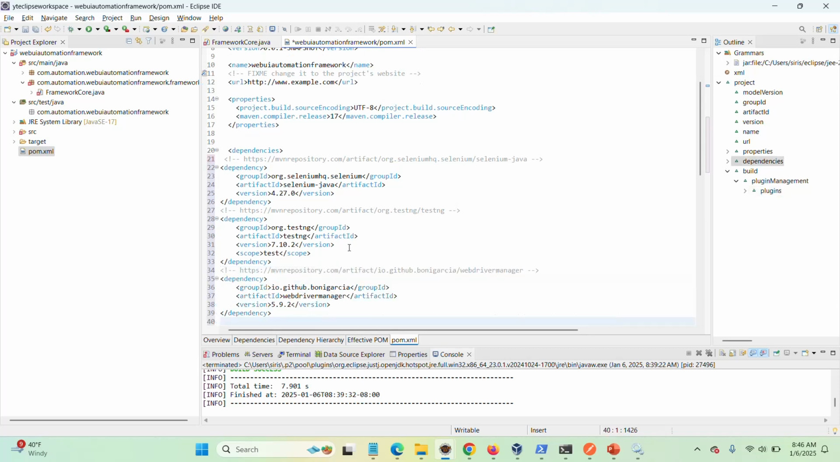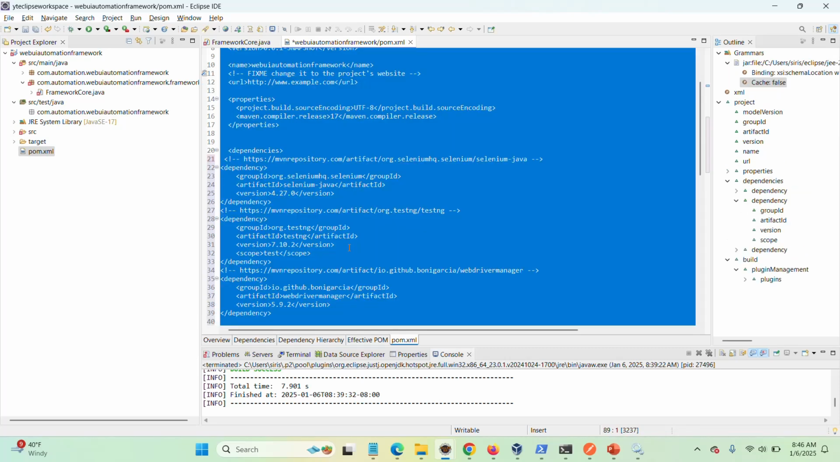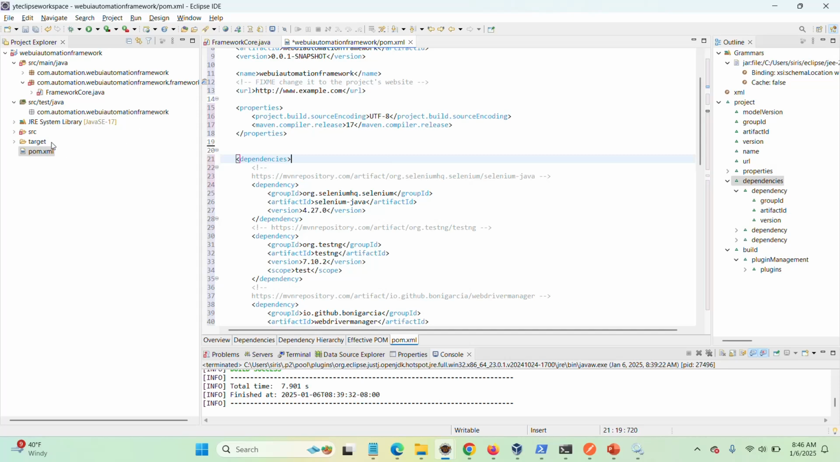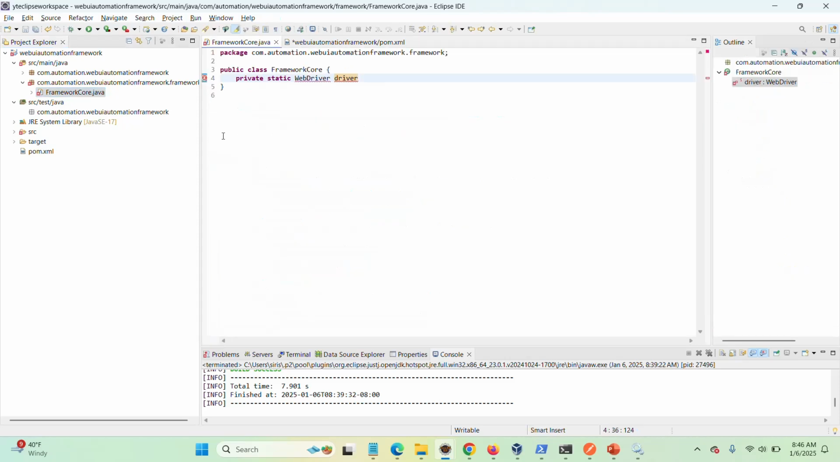Let's put it here. Okay. So let's get started with these dependencies, and then we'll go based on our requirement. Let's go back to that, save it, let the dependencies download. I think it got downloaded now. Let's see the WebDriver now.